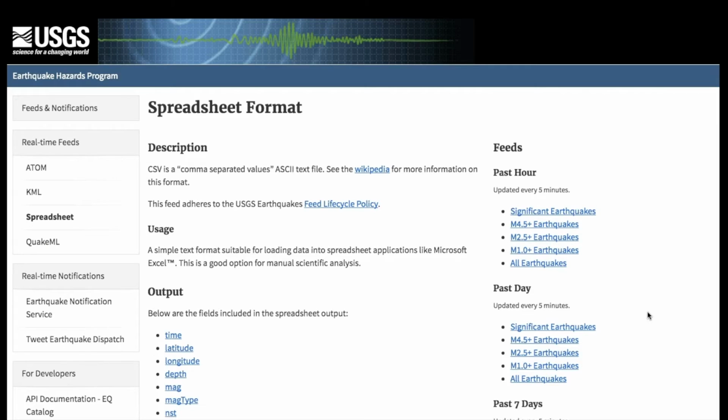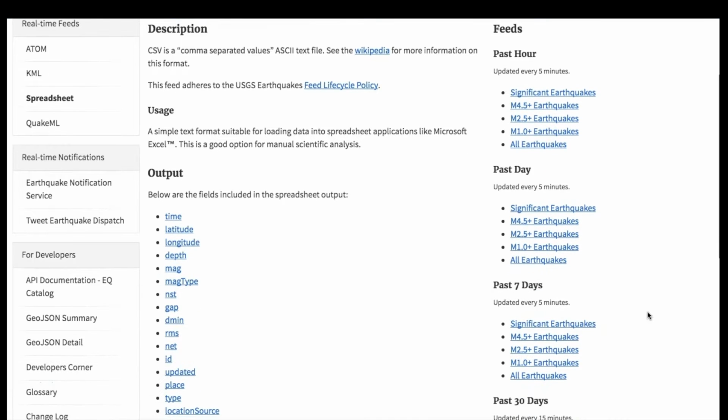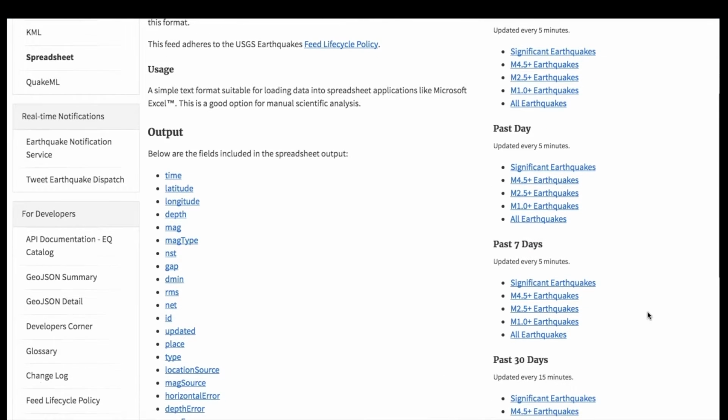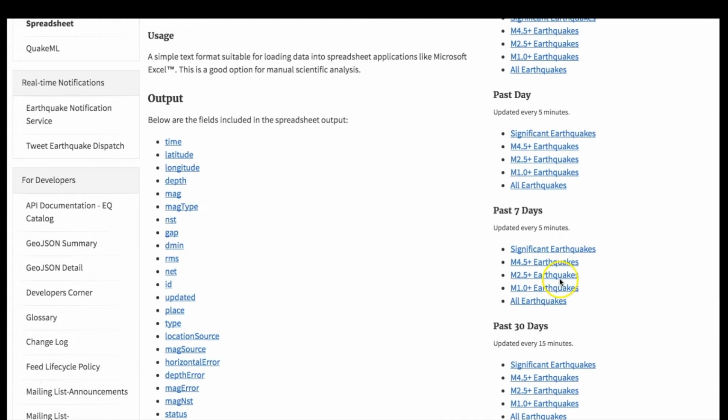So first I need some data, and I'm going to get some earthquake data from the USGS site. They have a spreadsheet format site that has information about feeds on earthquakes from the past hour, past day, past 7 days. I would like to get a spreadsheet that has all of the earthquakes in the past 7 days that are 2.5 or greater.